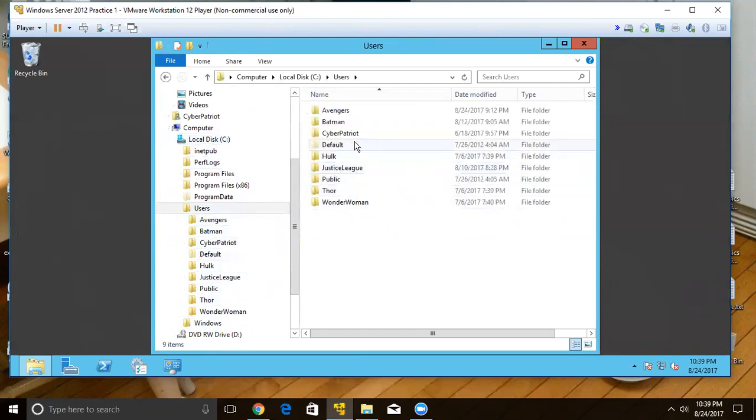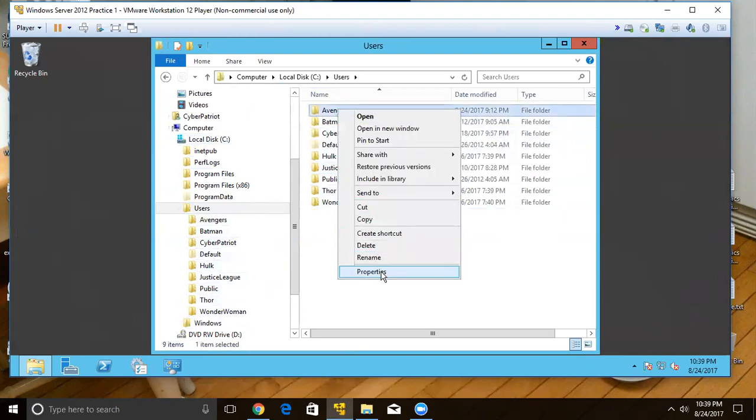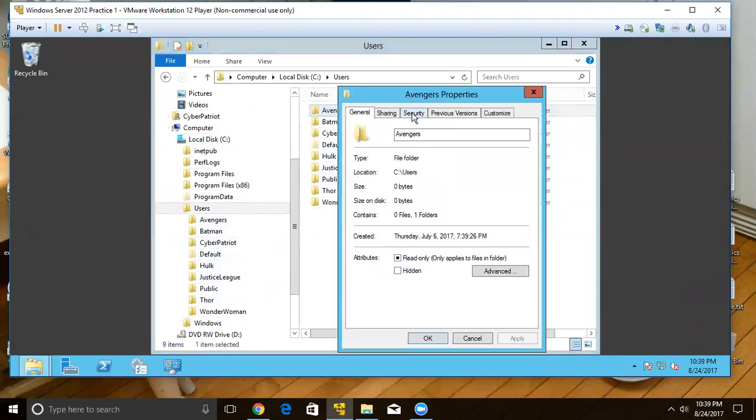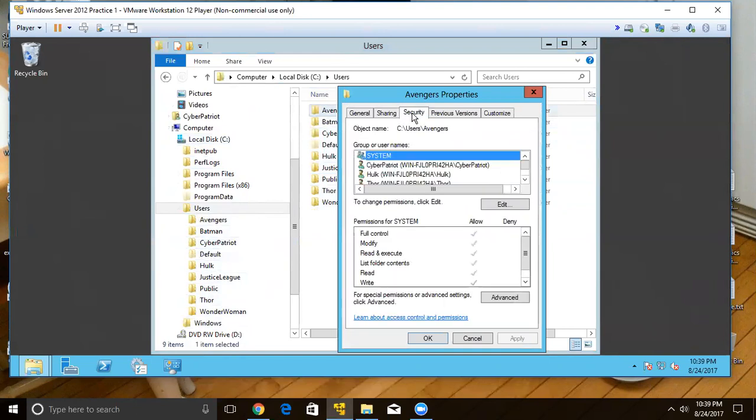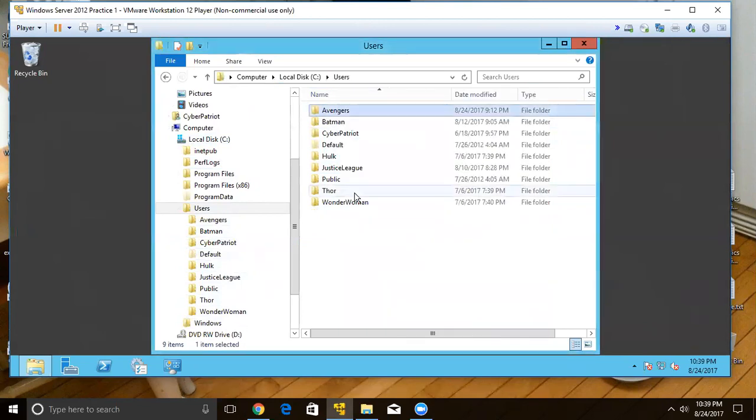So we've got the same thing here. Here is an Avengers folder. In the Avengers folder, we right-click, click Properties, and go to the Security tab where we do the permissions to say who can and can't get to it. And notice we've got Hulk and Thor that have permissions, along with our built-in Cyber Patriot group and the system permission. All right, so that is what is under Avengers.